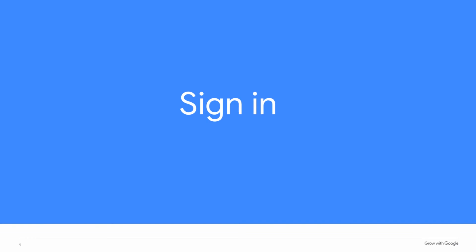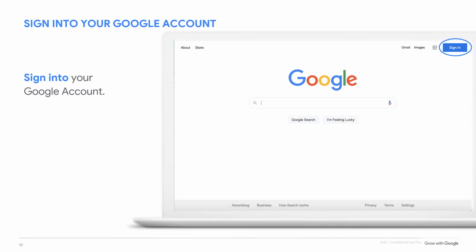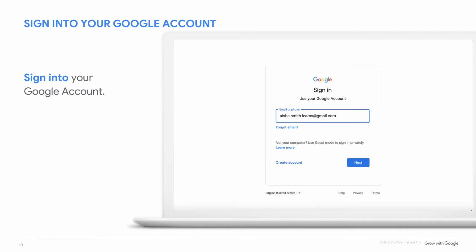Okay, our first step is to sign into your Google account. This slide shows the Google account sign-in page, which displays your email address and a field that says Enter your password and a button marked Next. Signing in is a bit like unlocking the door to your home. It's a process that makes sure that only you can access your Google account.